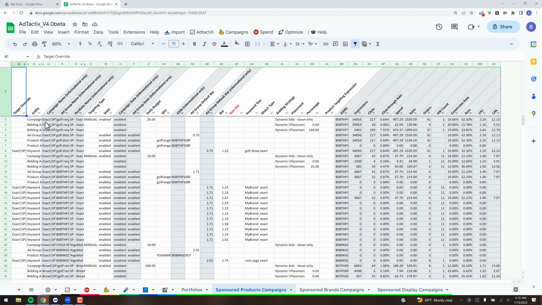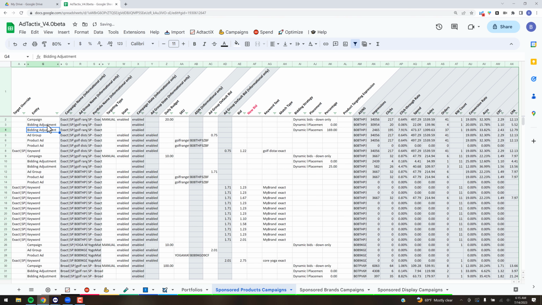All right, so basically what you've got is the rows are split out by the campaign at the top, and then you've got two rows of placement related data. So let me make this a little bit wider. So you've got bidding adjustments, then you've got typically an ad group. If you've got multiple ad groups within the campaign, there'll be multiple ad group rows. Same thing with the product ads. You can see in this case, these are multi-product campaigns.